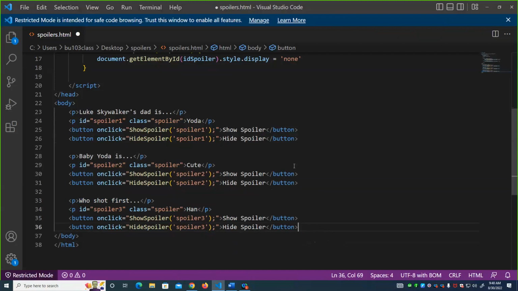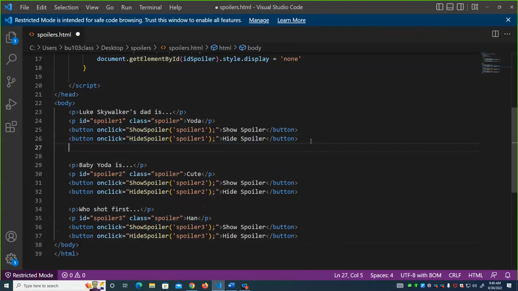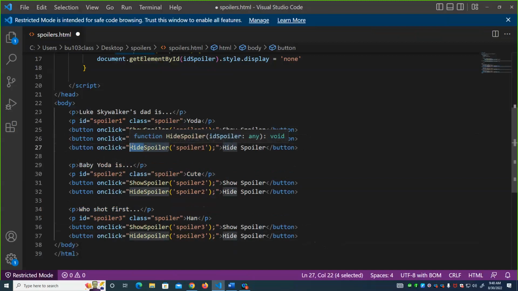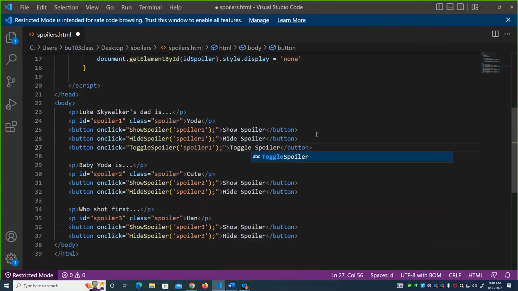I'm going to add another button here. It's going to toggle. In other words, if the spoiler is visible, it's going to make it invisible. If the spoiler is invisible, it's going to make it visible. So it's just going to change the value for that.